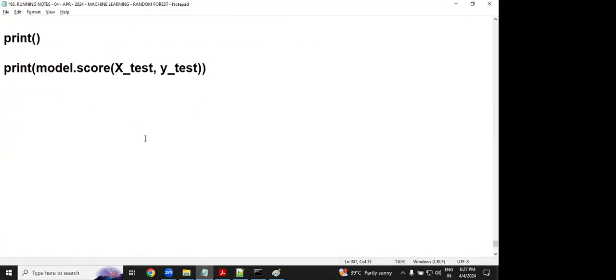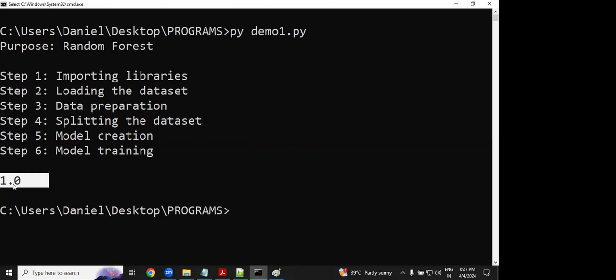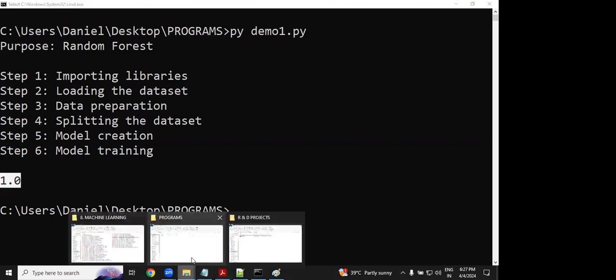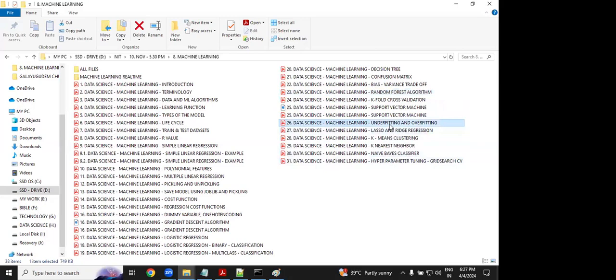Tell me, sir. We need to fine tune, sir. We need to fine tune. The topic name is called a hyperparameter tuning technique. And let me tell you, if it is 100, sorry for saying, we should not believe this one also. Why? Because this is also called overfitting. Also called as what exactly? Overfitting. The topic I can cover here. Overfitting and underfitting. Here I can cover.